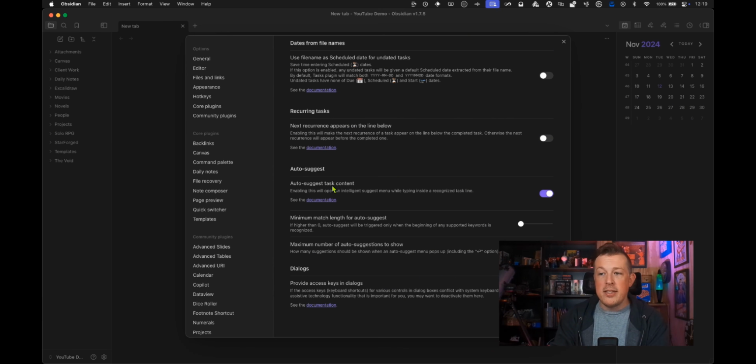Auto suggest task content. I do want that enabled because there's some cool conditional things that we can do of before I can accomplish this task, this other task needs to get done. And when we're searching for this other task, auto suggest comes in real handy. And then minimum and maximum number of auto suggestions to show.